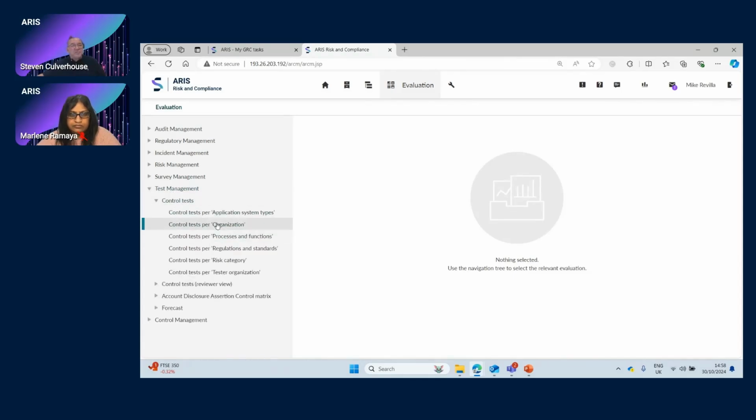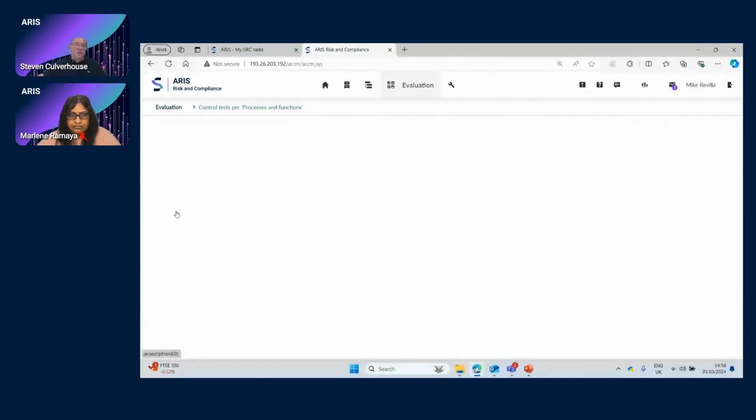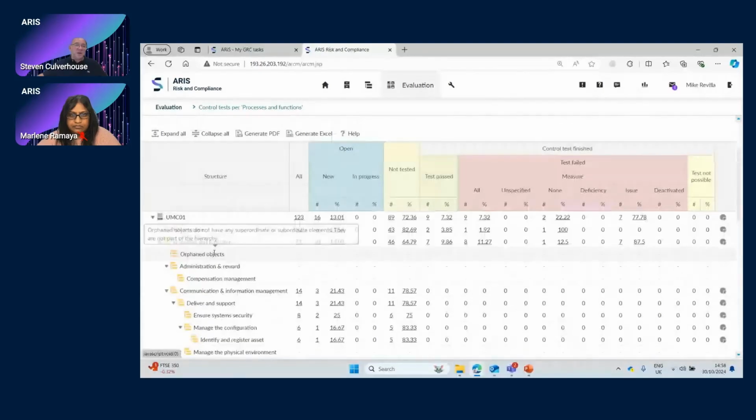And under here, you can see that I've got different options depending on how I want to see the results split by. So, for example, I can see the results for tests split across the database by organization, by process, by risk category, and so on. Okay, so I've got a lot of choice here, but let's just take processes, for example. Now, it's the same format for all. So if I just expand all here, you can see that it brings up the process hierarchy underneath.